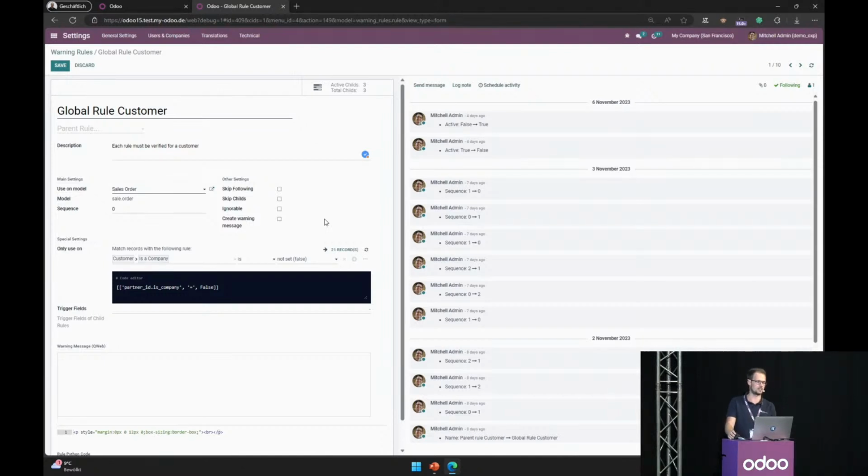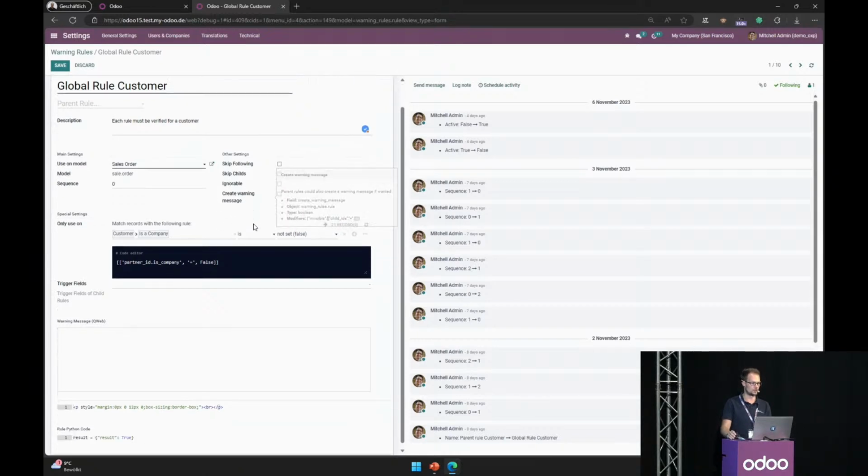The next one is make it ignorable. I think everybody knows what ignorable means. It is a button, you click, you can ignore it, and finally, but it will be tracked. Be sure it will be tracked. And you can decide if they have to create warning messages or not.